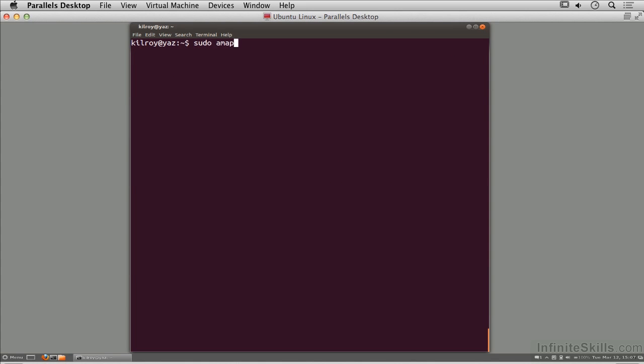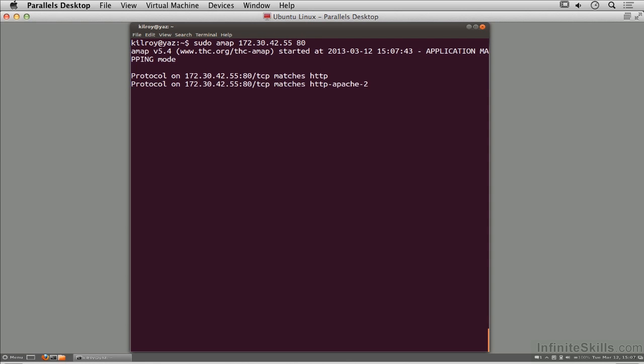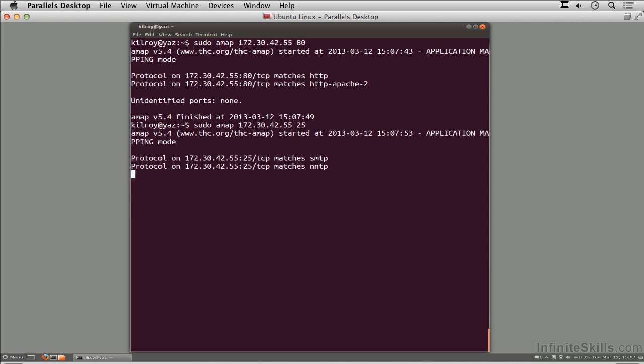I'm actually going to run AMAP against a system on my local network. And I'm going to say port 80. Not surprisingly, it comes back and says it matches HTTP. Of course, port 80 is HTTP. So if I were to do port 25, it should come back and say SMTP. It also says NNTP. So presumably, we got some responses from the application there indicating that it does net news as well as mail.